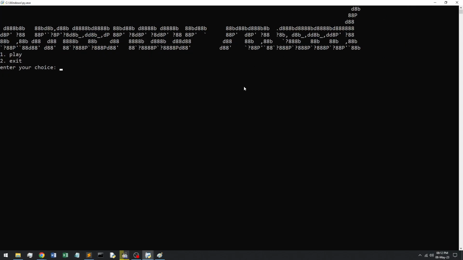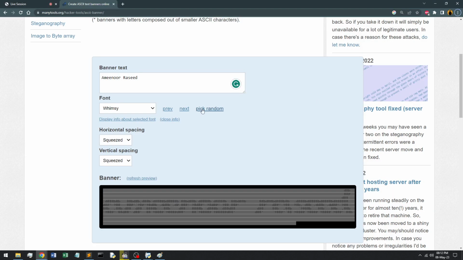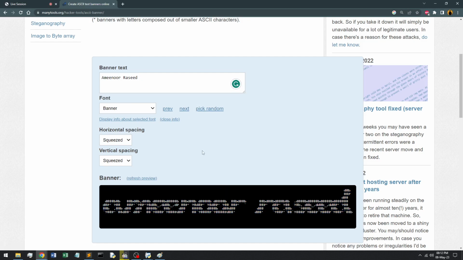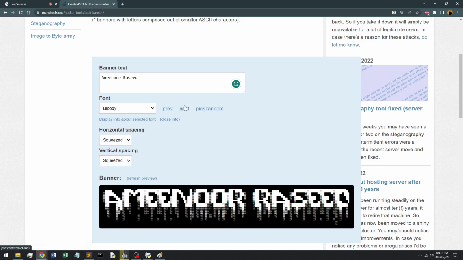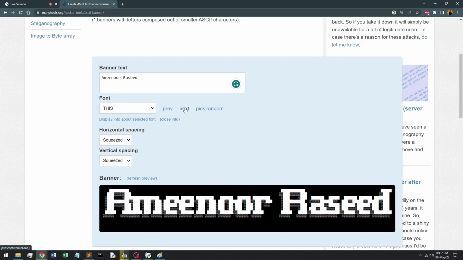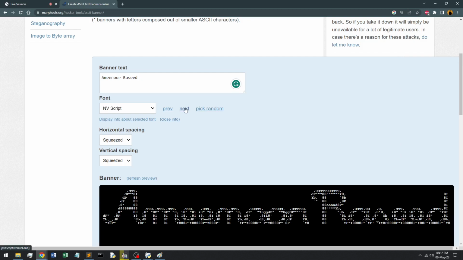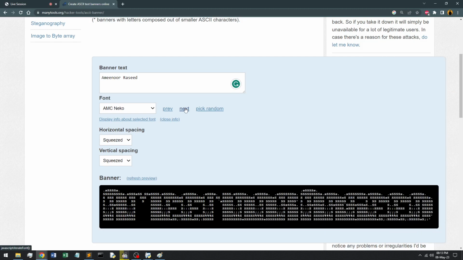So it depends on you which kind of banner you are choosing. Once you choose the banner, you can just copy paste it. That's all. If you choose the copy paste style, then automatically your game will get a different kind of look. See, this one is also available. Anything is available for you. You can try it out. You can even try your own name.